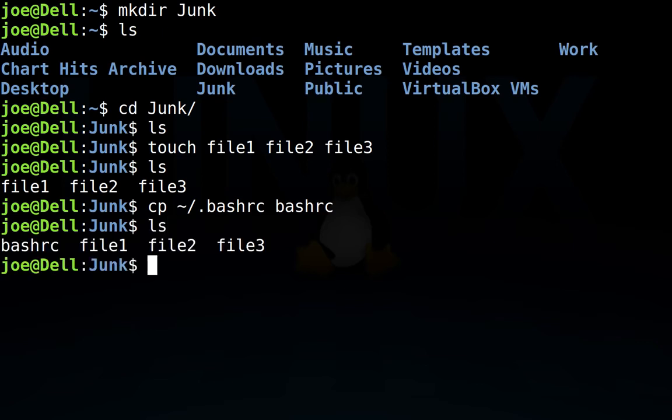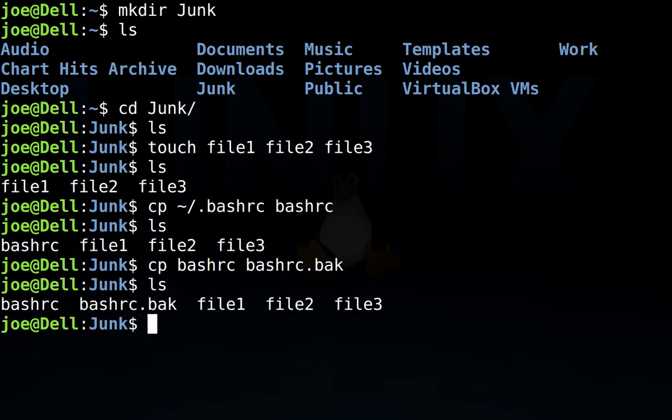So that's copy. So if I was going to work on that bash rc file, I would maybe want to copy it into something that would be a backup of that file so I could go back to it later. Okay, so in this case, I'm just going to call it back, and now that file should appear. We're good to go. So I can change things in my bash rc file, and then if I screw it up really, really bad, I know that I have a copy somewhere, and I can go back to the other one.